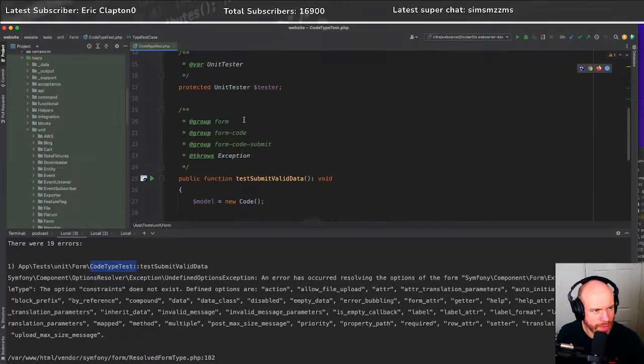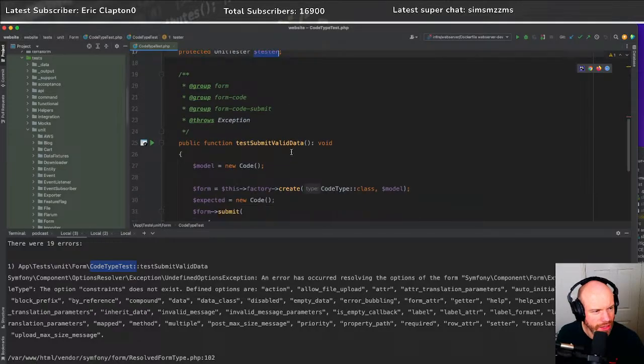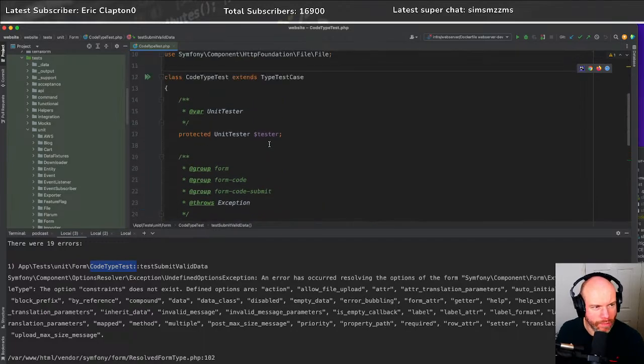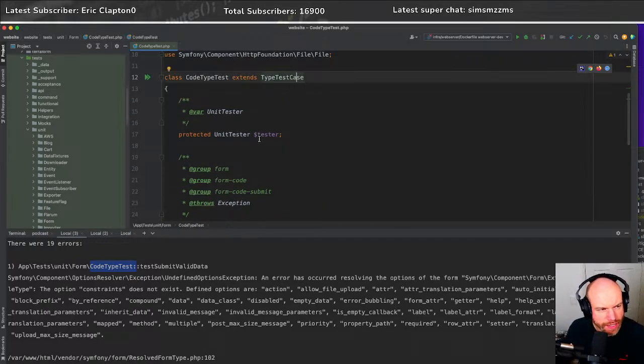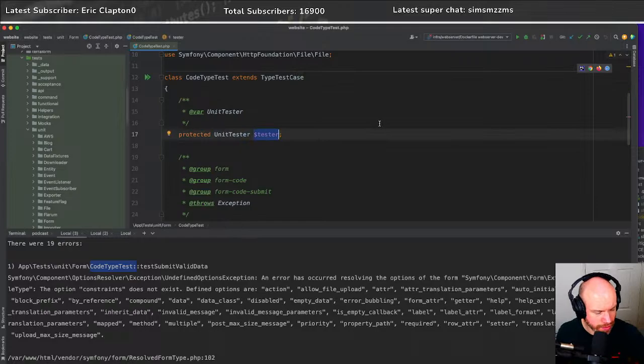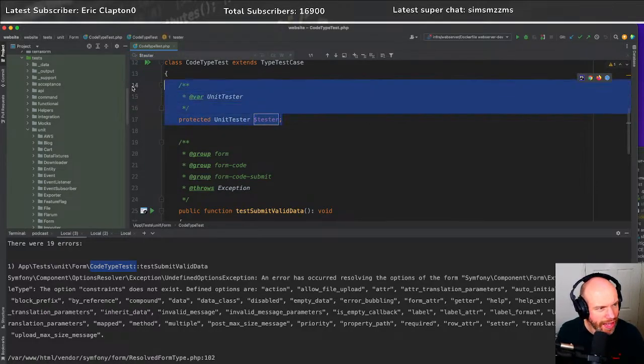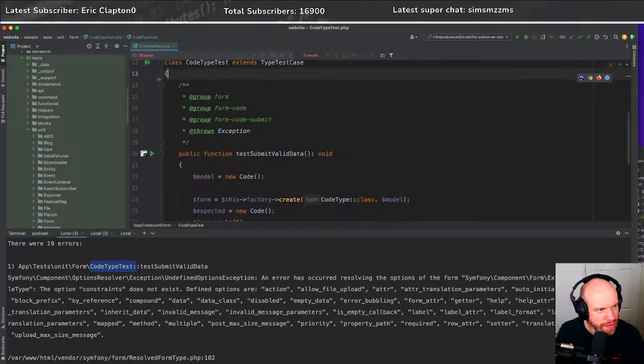So normally in Codeception you have tester, which is here. And I think I replaced it with this factory being a method on the type test case. So let me just double check a couple of things. Do we have anything in for the tester? Can I remove that? Actually, I can remove that. That's great. So there we go.